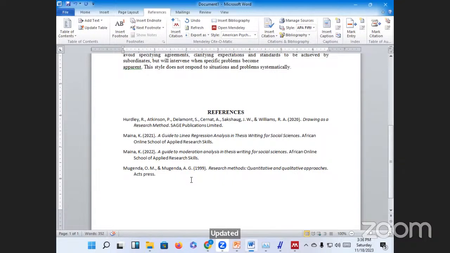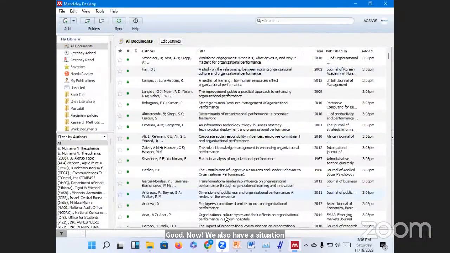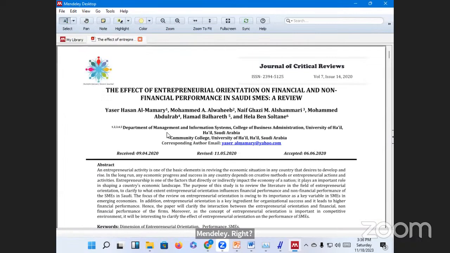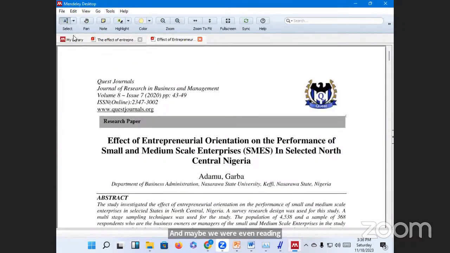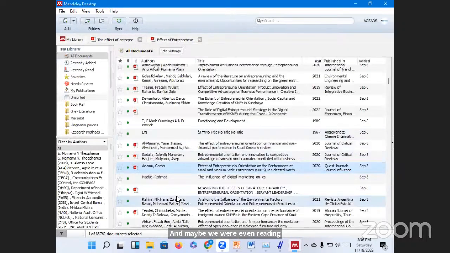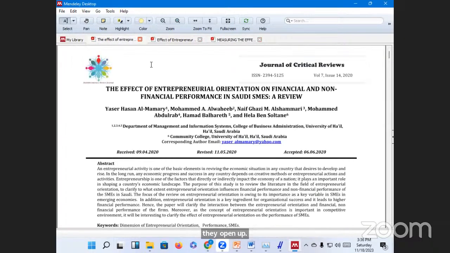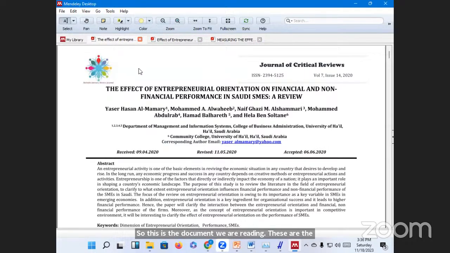Good. Now, we also have a situation where this is our Mendeley, right? We were reading a document here. So, for example, we were reading this document. So, the document is already open in Mendeley. And maybe we were even reading a series of documents, because when you click on them, if they have a PDF, they open up, right? So this is the document we were reading. These are the documents we were reading, and we want to cite them.